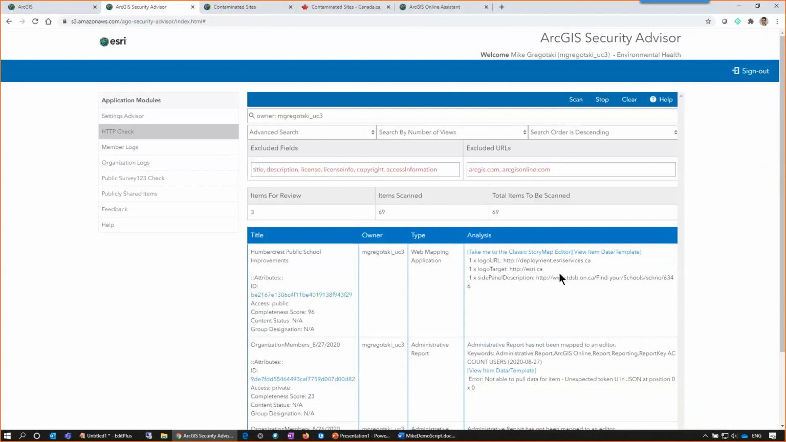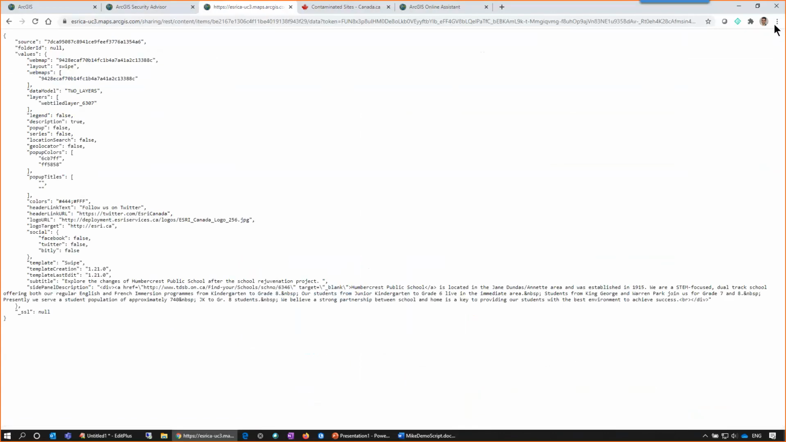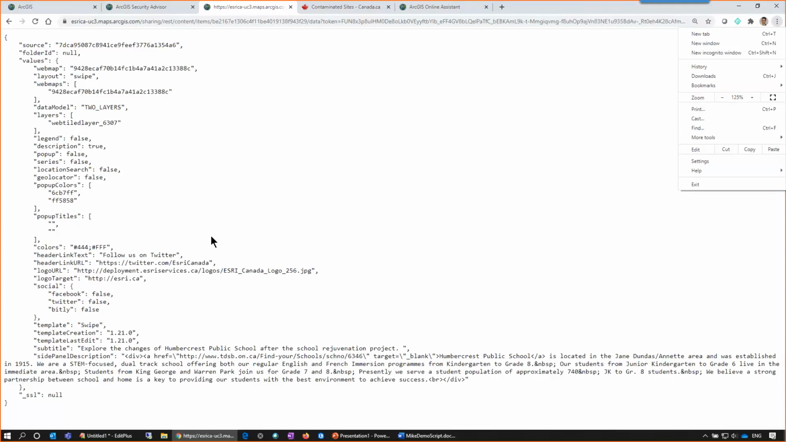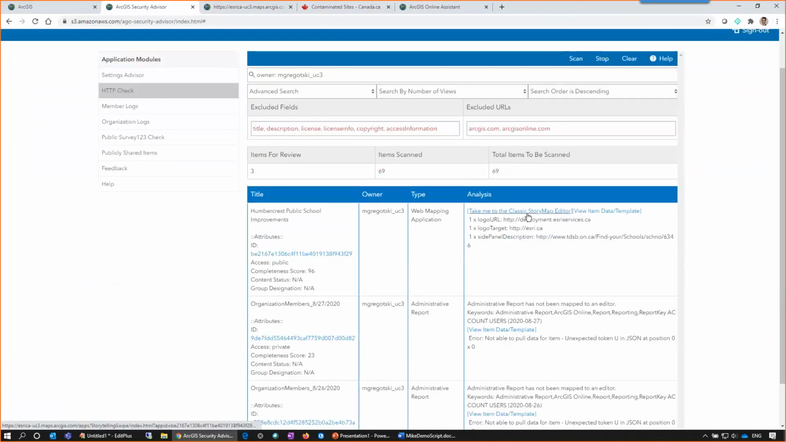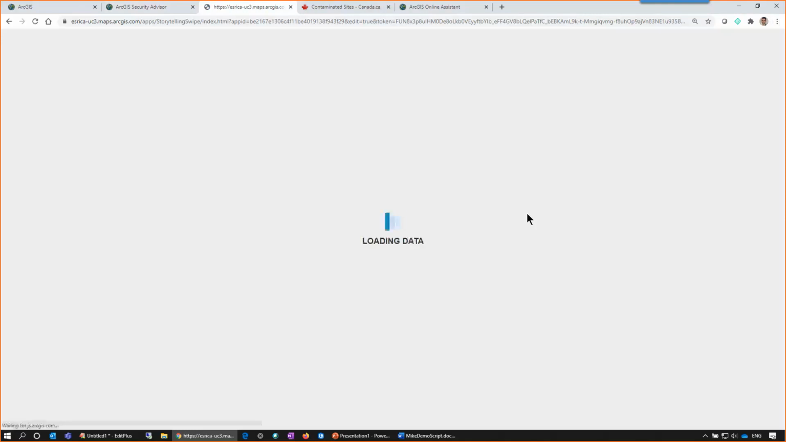I've got one more item I need to look at here, and I'm going to go to the item data template because it looks like there's a lot going on here. So if I look at this item data template, what am I going to see here? I can quickly see the references here to some logos, old links, and a link down here which is linking to something which is HTTP. So I will go, this is a story map. It's nice, it recognizes it as a story map, so it will take me to the classic story map editor.